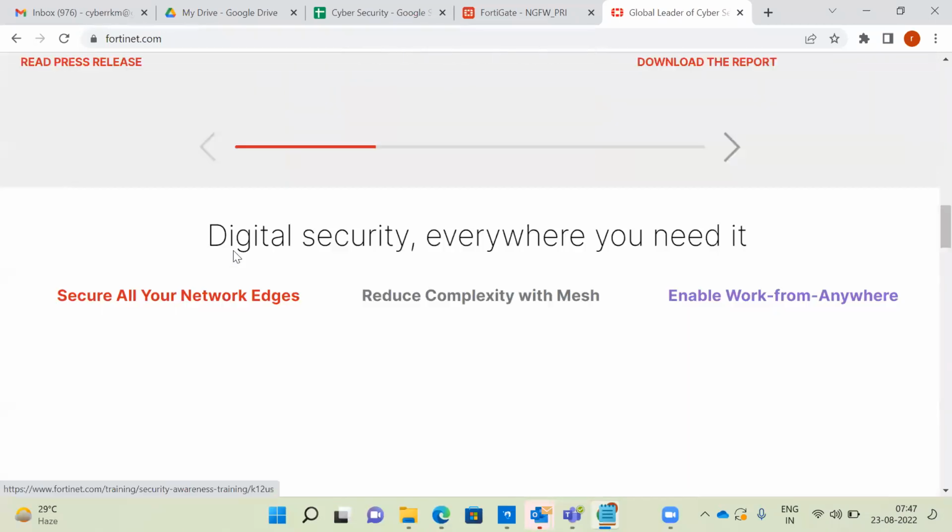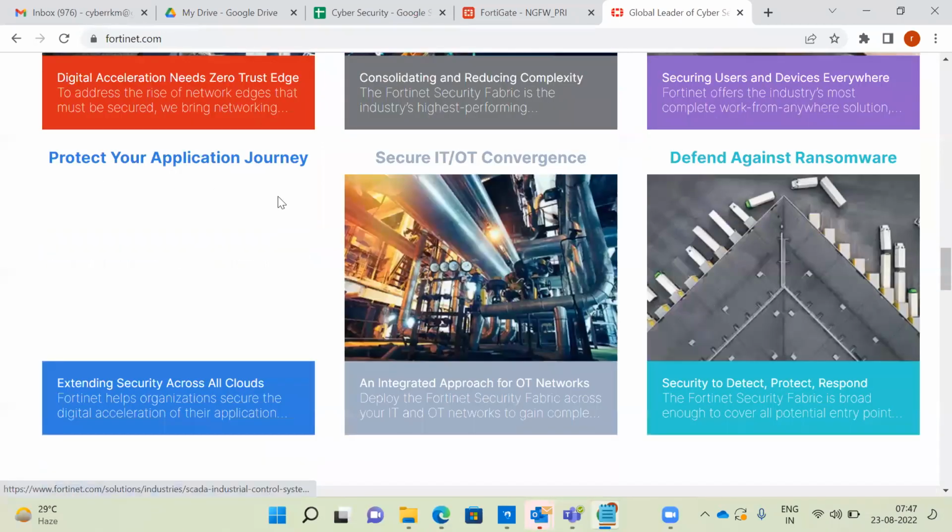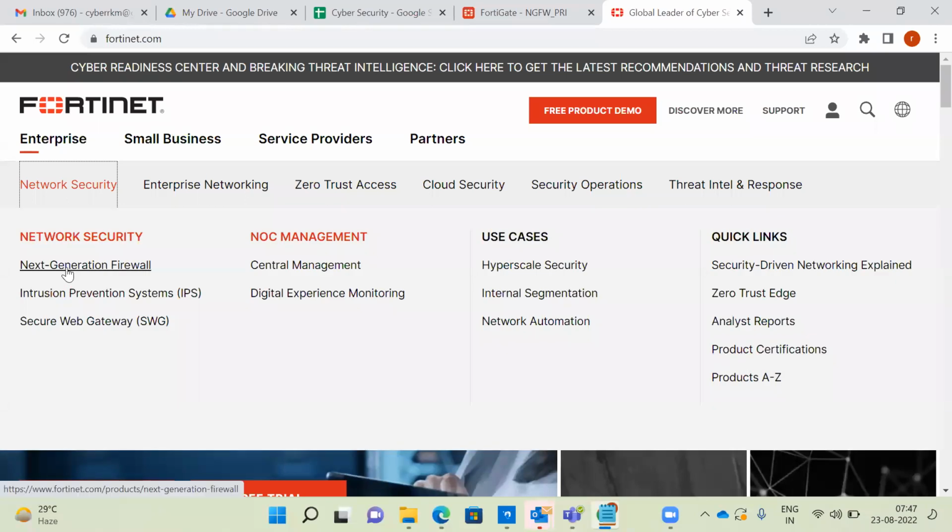So those products are, you can see, next generation firewall and intrusion prevention system. They have separate devices called IPS, and secure web gateway. What is secure web gateway? What is secure web gateway? Email filter? Are you sure?